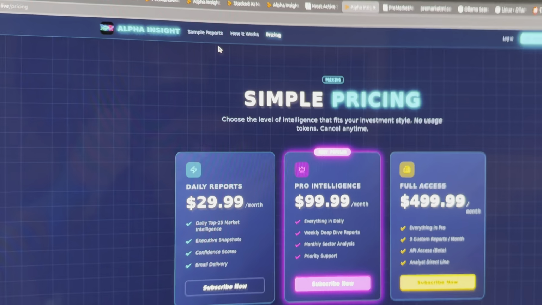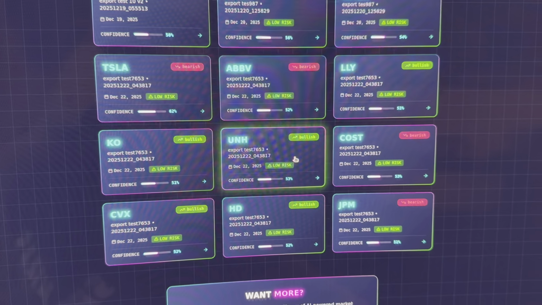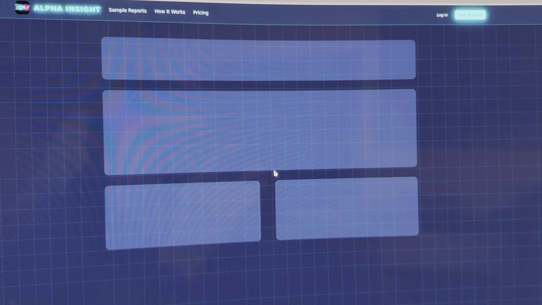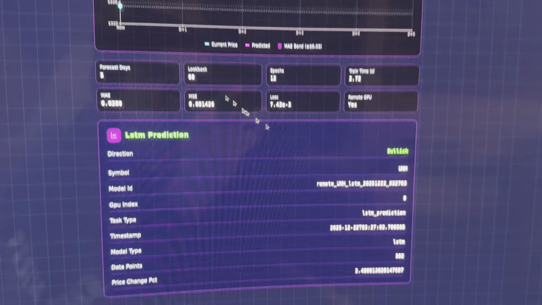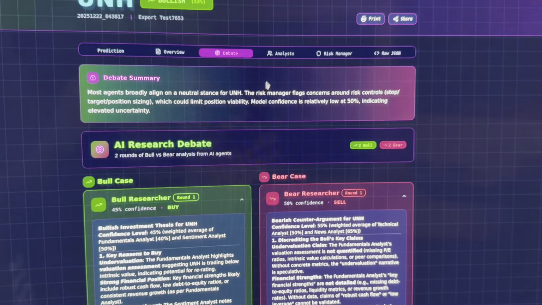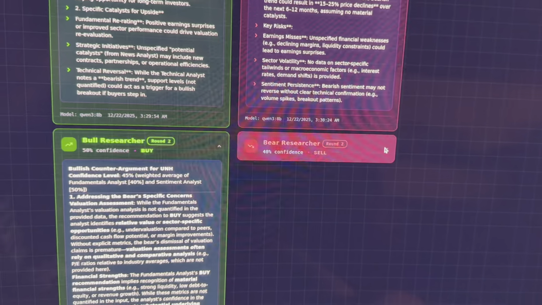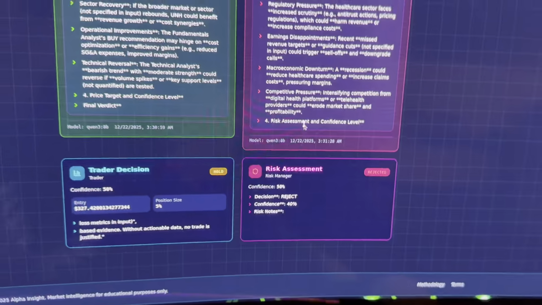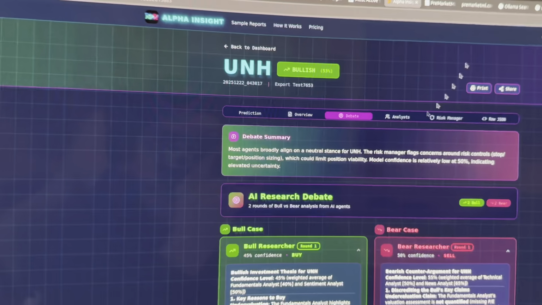Go back to the dashboard, sample reports. You see, you got a lot of reports, a lot of free sample reports right now. United Health, yeah. Same deal, a lot of data. It's pretty surprising too how accurate some of the predictions can be when I run it on a lot of data and a lot of epochs, and so it's interesting. Check it out.